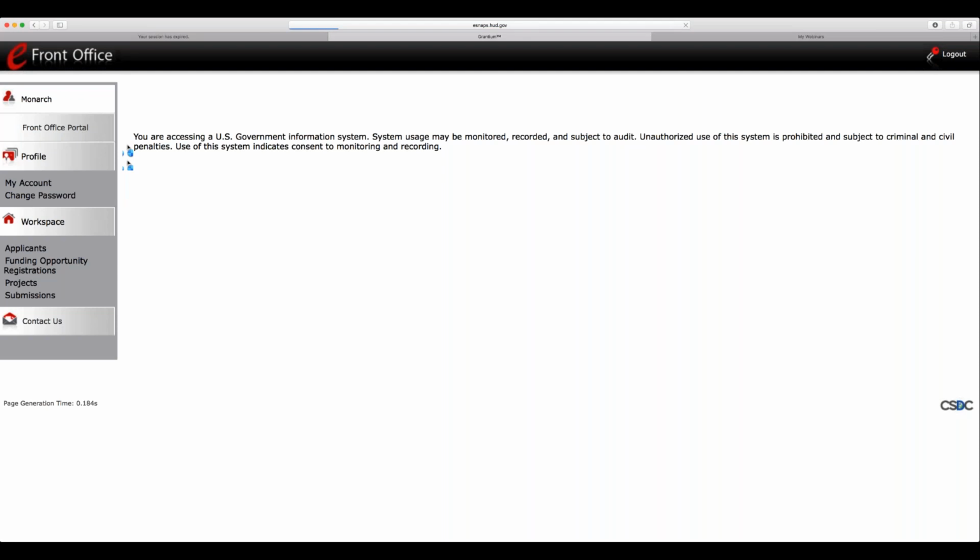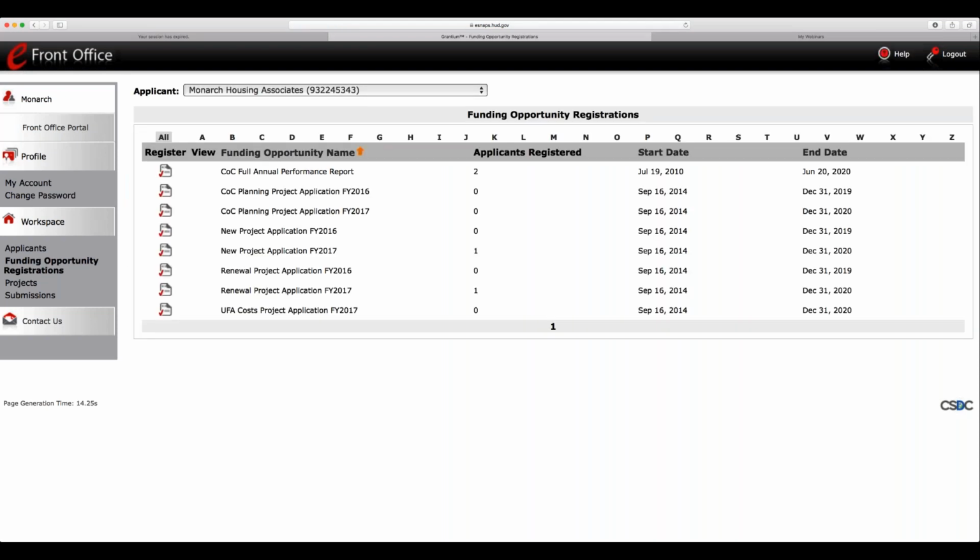This new project application, first we go to funding opportunity registrations, because the application is not just in here in eSNAPS for the taking. First, we have to register your agency to apply for this project. So as you can see here, new project application FY 2017 is what we're going for. And in order to create it, we can click on the piece of paper with the red check mark.